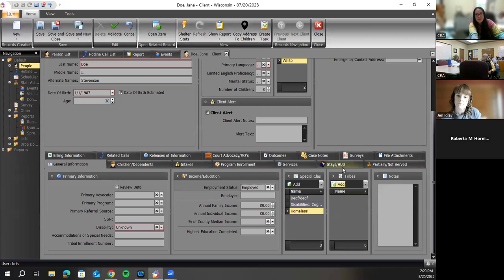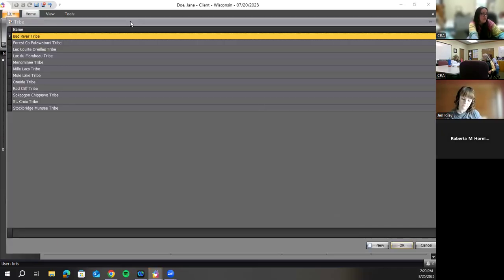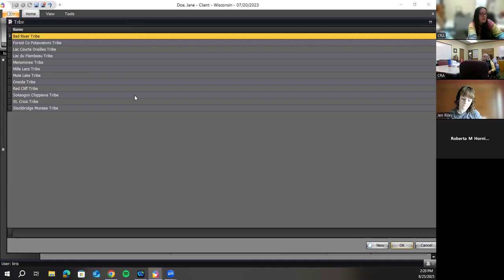And when a person has identified as Native American, there's a space on their intake form for the tribe that they associate with. So these are all the tribes that we have listed. If they're from out of state or if they come from a tribe that isn't listed on here, you can feel free to hit the new tab and then enter in what tribe they are a part of.